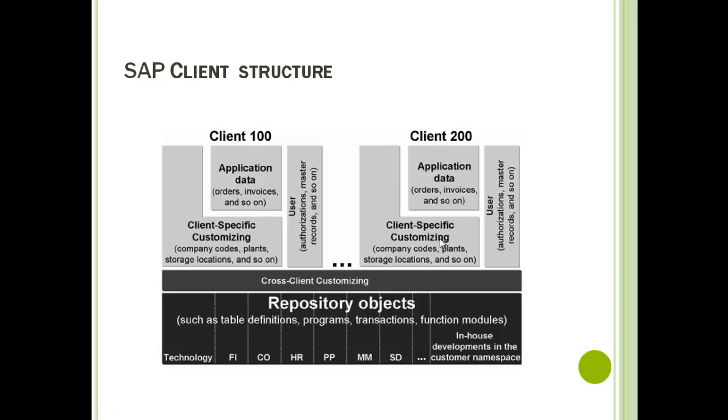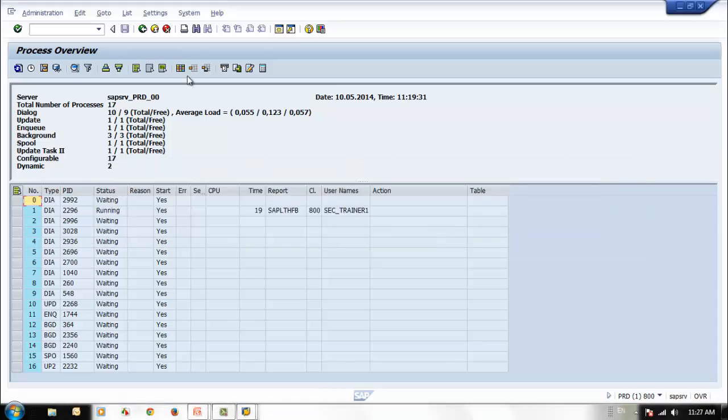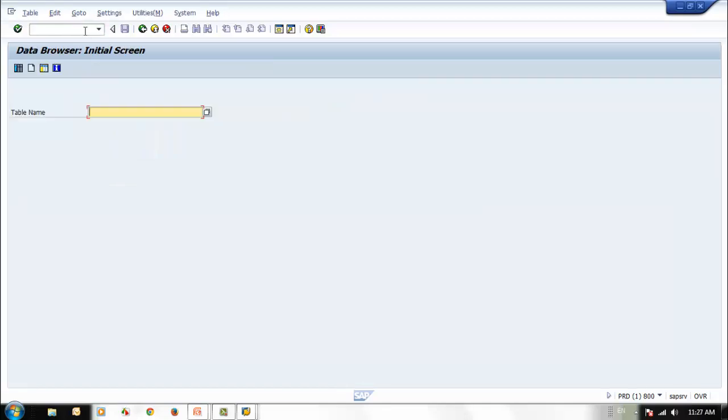If you go to the SAP system, to view a table the transaction code is SE16. So I'll put /nSE16. This is the transaction code to browse a table. I am calling a table called USR02. This USR02 is a very important table, even for security. It has all the user information. So I call this table and open it.